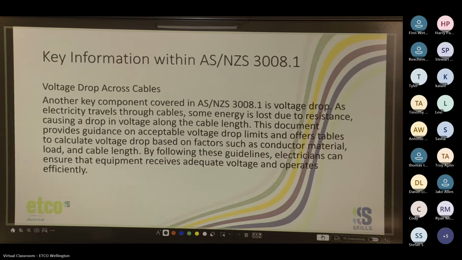Of course, the volt drop across cables. Another key component covered in 3008.1 is voltage drop. As electricity travels through cables, some energy is lost due to resistance, causing a drop in voltage along the cable length. Like we talked about, the volt drop across resistors in a series circuit. Basically, the cable is your series circuit, so there's going to be a volt drop. It provides guidance on acceptable voltage drop limits and offers tables to calculate voltage drop based on factors such as conductor material, load, and cable length. By following these guidelines, electricians can ensure that equipment receives adequate voltage and operates efficiently.